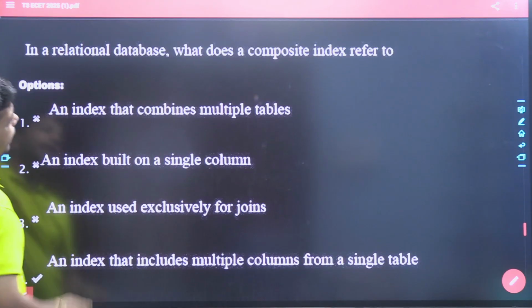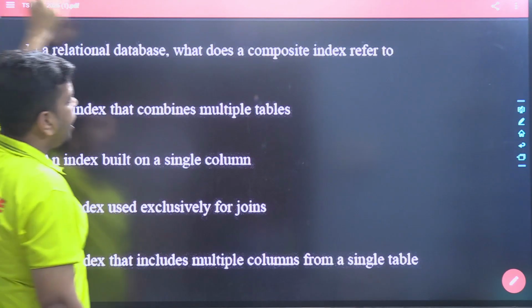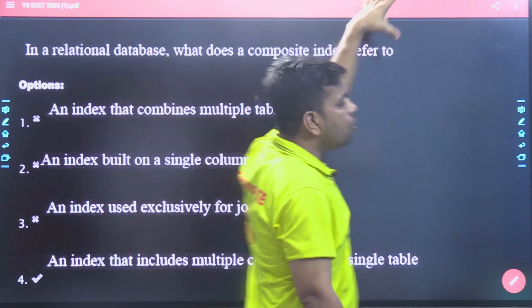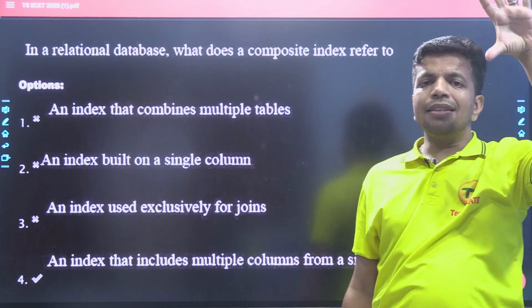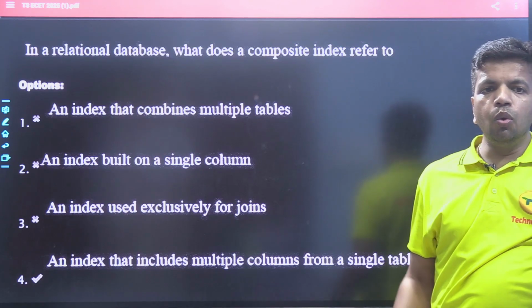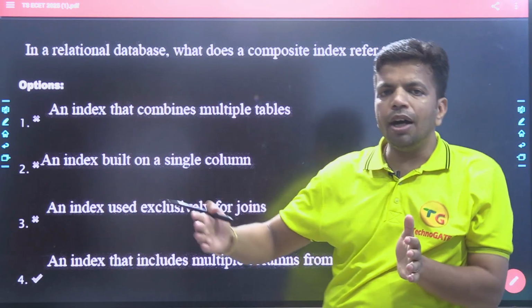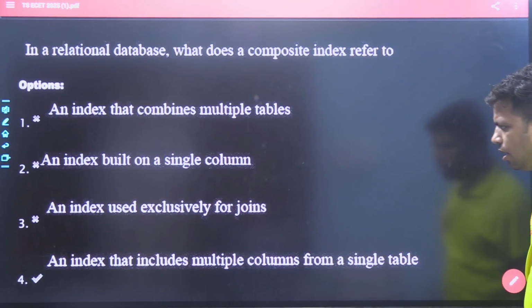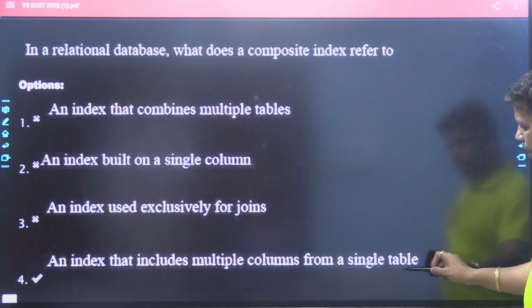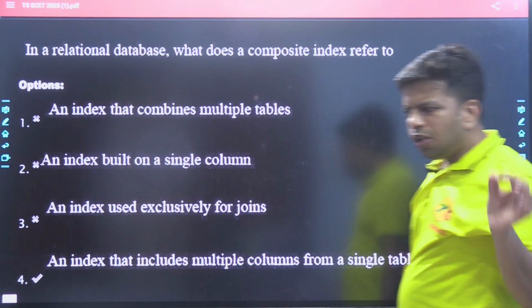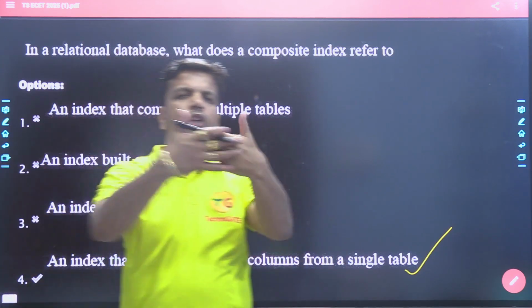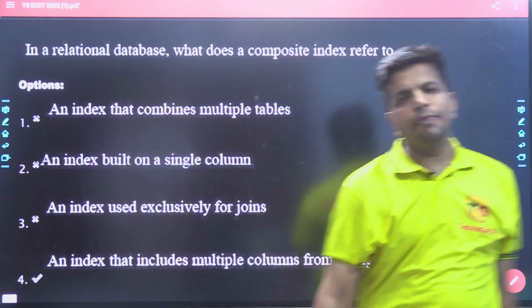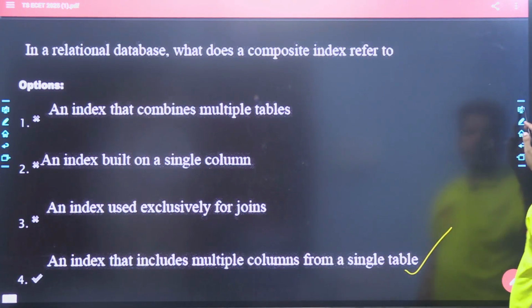In a relational database, what does a composite index refer to? So a composite index is simply an index that includes multiple columns from a table. So an index becomes composite if you are not going to search by a single column, you want to search by a combination of multiple columns, then the index becomes a composite index.